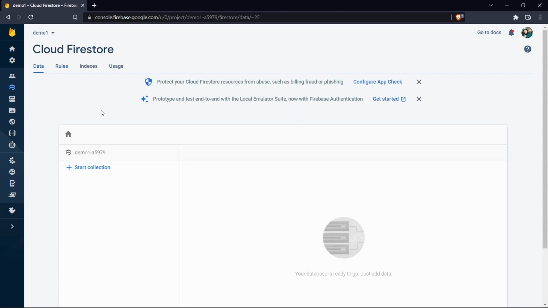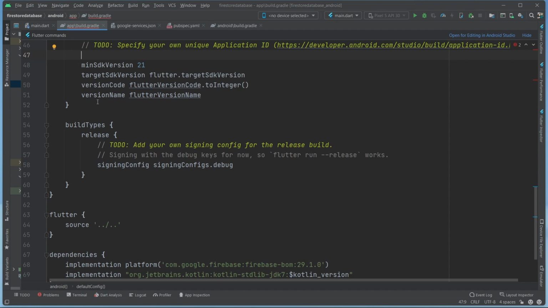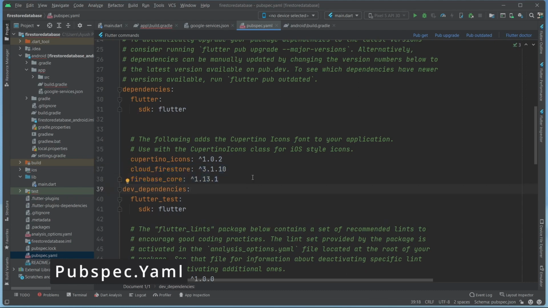Now what we'll do is go into our Flutter project and start writing code for doing the basic CRUD operations on our database. First of all, in your app level build.gradle, change the minimum SDK version to 21. It will be set to 16 by default, but you have to set it to 21 so that you can use the packages that we are going to export now. Next up, in your pubspec.yaml file, add these 2 dependencies, Cloud Firestore and Firebase Core.